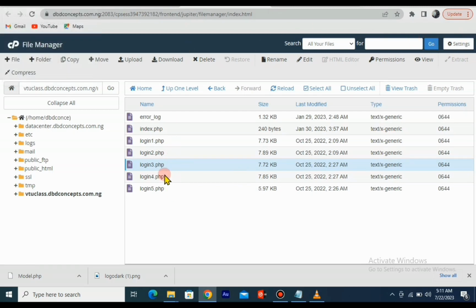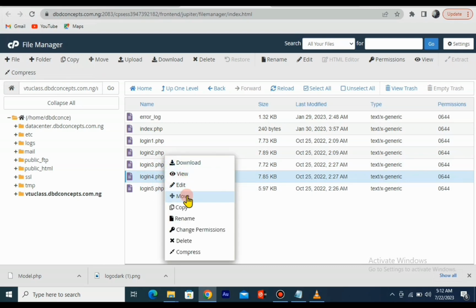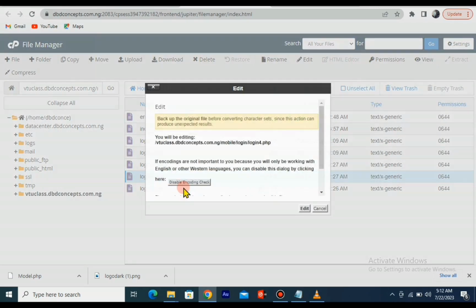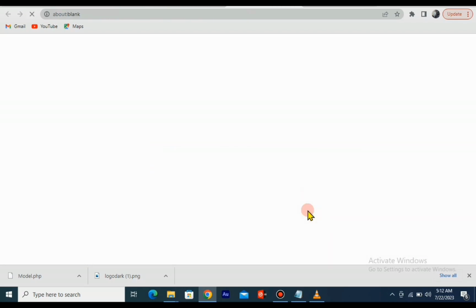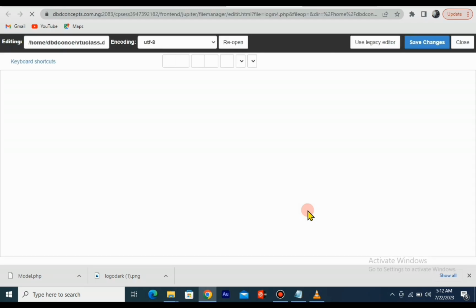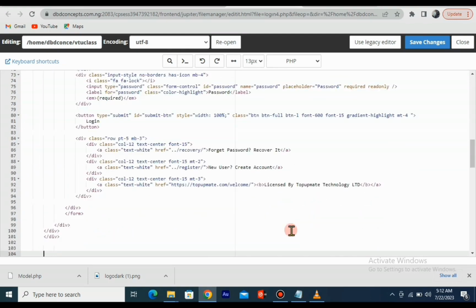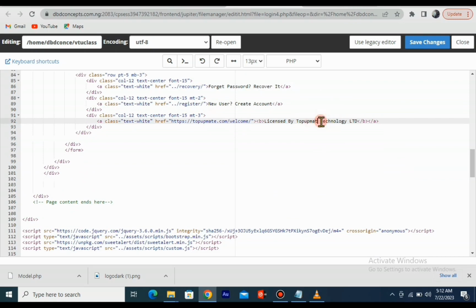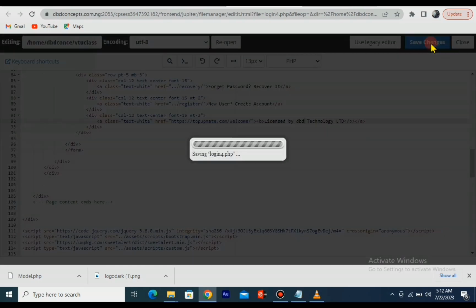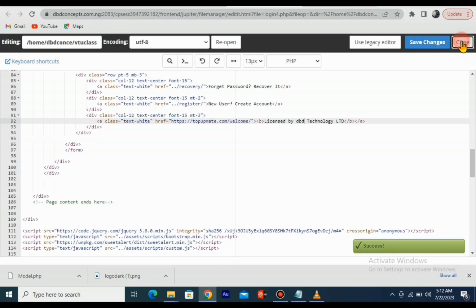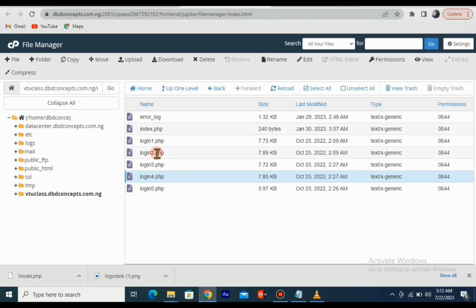I think let's go for the last one. You can just edit it. It has 5 interfaces, so that is the reason it has login PHP. Okay, let's go. Let's do the same thing here too. Click save changes, close.